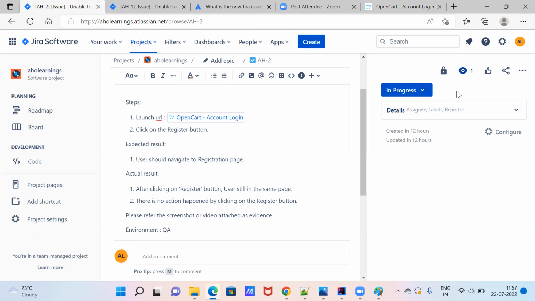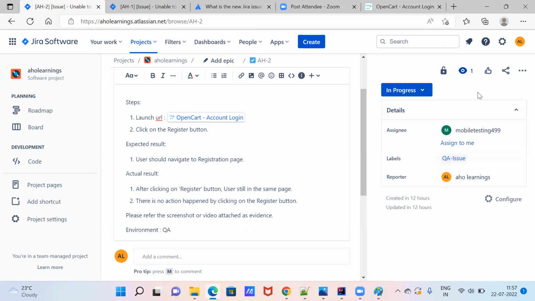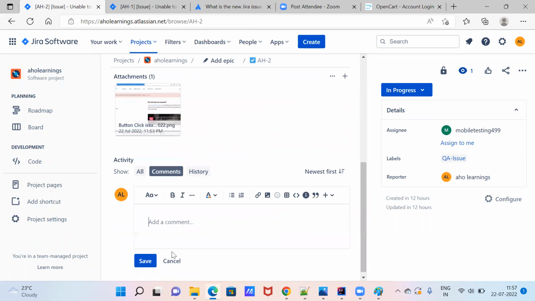So once the developer fixes and completes the issue, he will come here and add one comment, with the developer name, on behalf of the developer. Who is the developer here? Mobile testing 499. He is commenting.